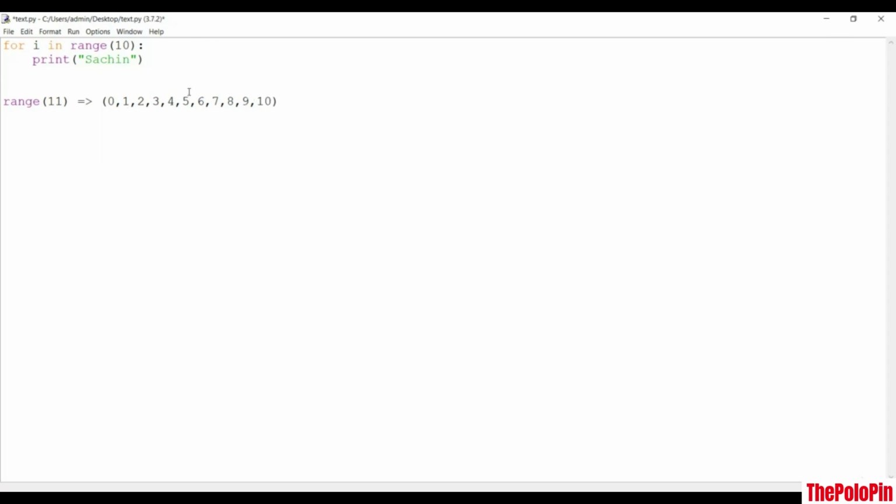That means with 11 the loop will be executed 11 times, but for now we have 10. That means it will be executed 10 times from 0 to 9. So first of all, this i value will be 0, and the next time it will be 1, and it will just loop until we reach over here, and after this we don't have anything. That means the loop will be ended, and Sachin will be printed only 10 times. If you want 100 times, that should be 100 over here.